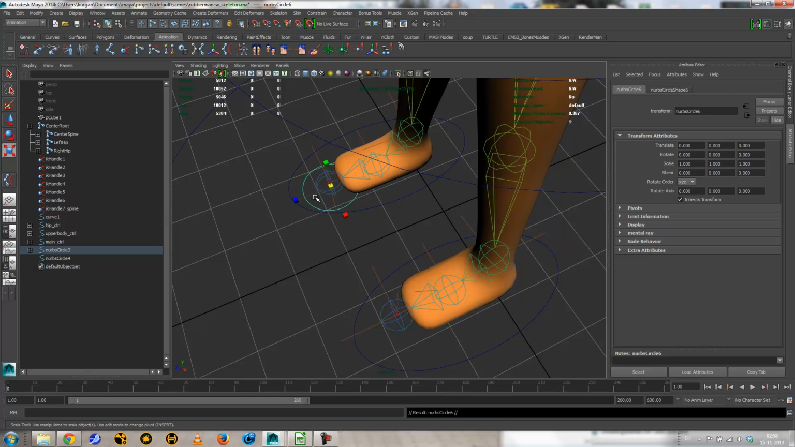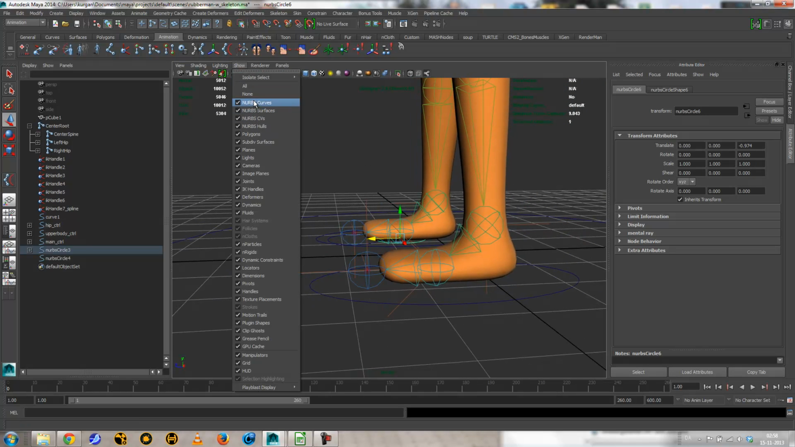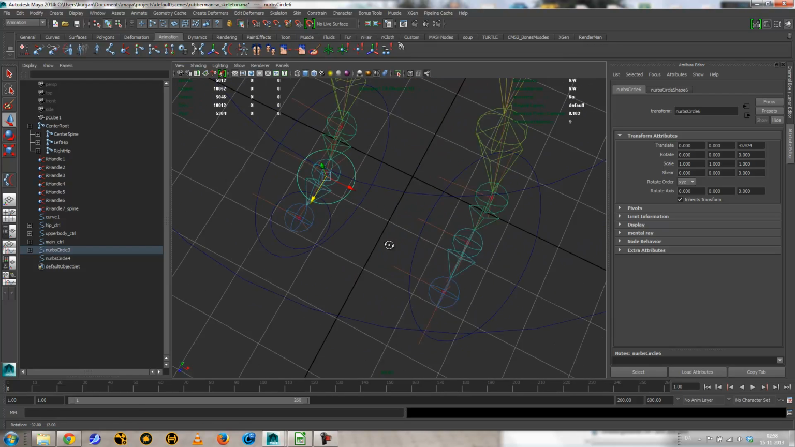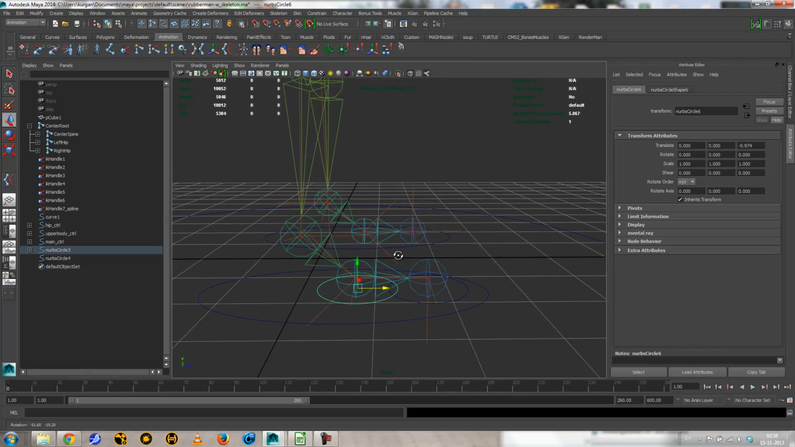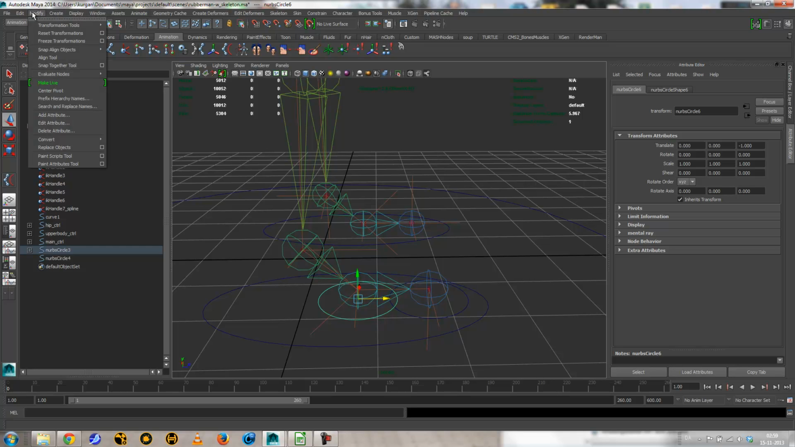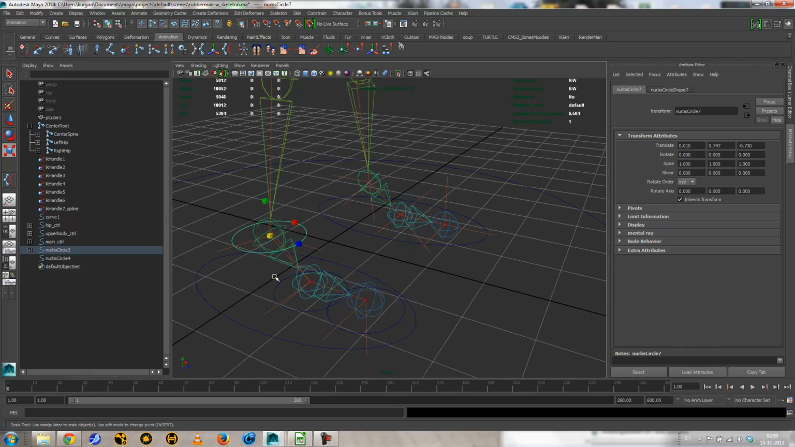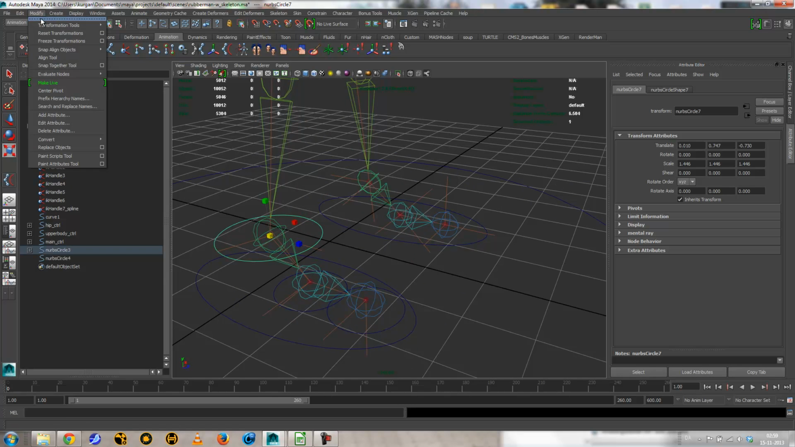Duplicate that, move that over to this thing there. I think I'll turn off my skeleton right now. Oh, sorry, my polygons. So I'll just hold the B key and drag it there. Okay, modify, freeze transformations. And then I'll do the last one, Control D. And I'll just pop it up there, make it slightly bigger, and go modify, freeze transformations.